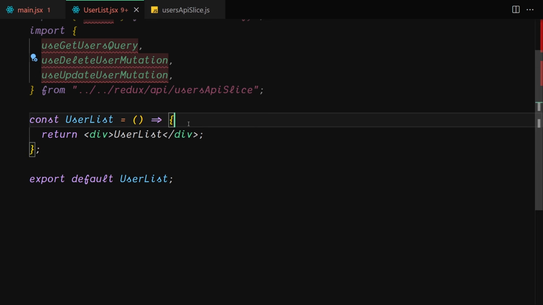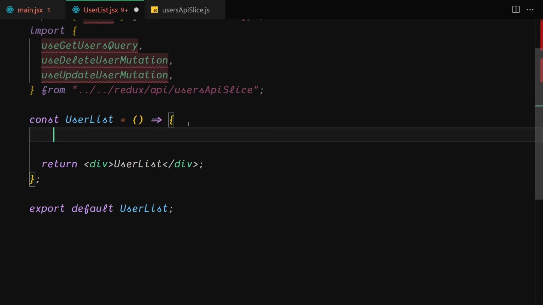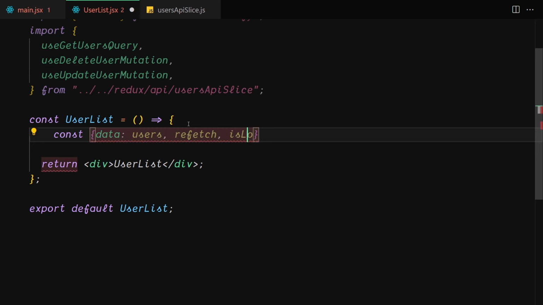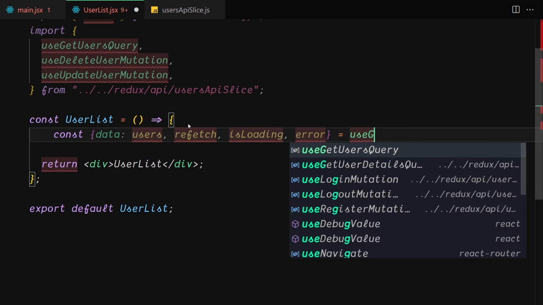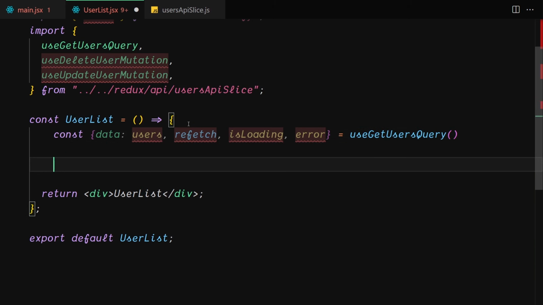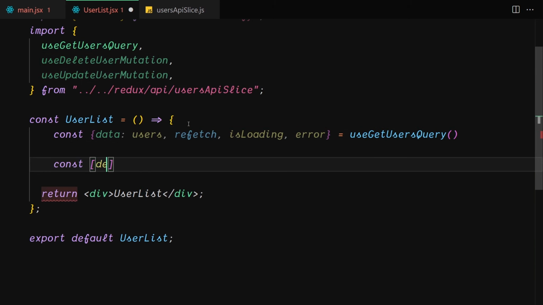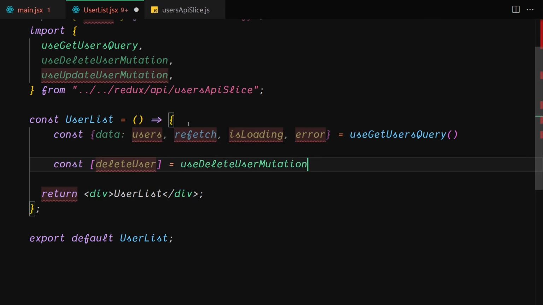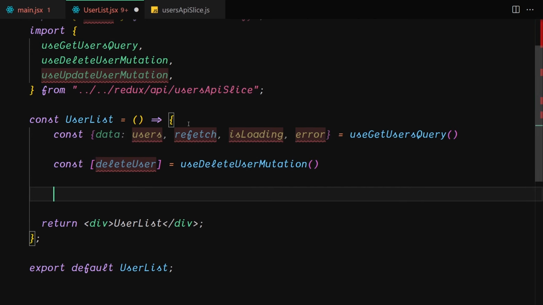So now let's just use it right here inside our component. The first thing which I want to do is get the user query. So let's use data, and let's rename that data to users, isLoading, and I also want to get the error if we have one. Let me use the useGetUserQuery right here, and now let's execute that. Underneath that, we are going to be using the delete user right here, and it will be coming from the useDeleteUserMutation. And now let's execute that too.